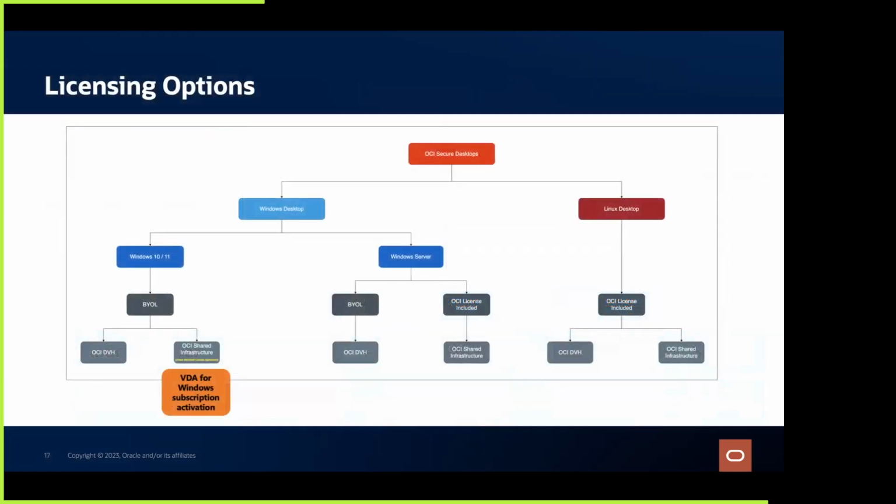Generally, from the licensing options, I already mentioned it a little bit. With OCI Secure Desktops, you can provide Windows desktops or you can provide Linux desktops. For Linux desktops, if you choose Oracle Linux, then the licensing is included. You can either choose to run it on a dedicated virtual host, or you can run it on our OCI shared infrastructure. For Windows desktop OS, it's a little bit different. Like I already mentioned, for Windows Server, we provide OCI license included for Windows Server operating systems on OCI shared infrastructure. You can also bring your own license for Windows Server operating systems on dedicated virtual hosts, for example. With Windows 10 and 11, we can only provide bring your own license, so we do not offer licensing for Windows 10 and 11.